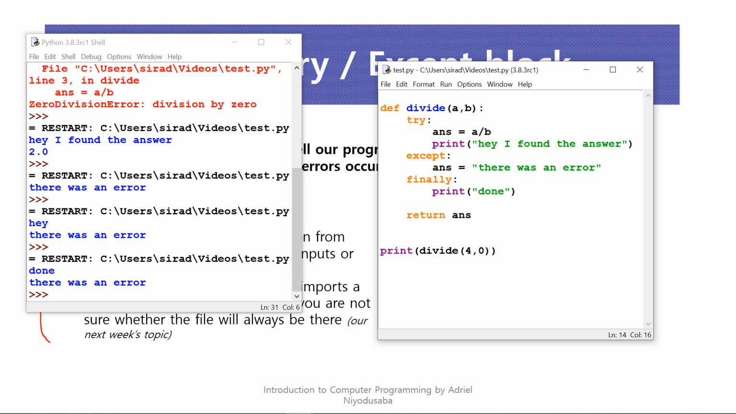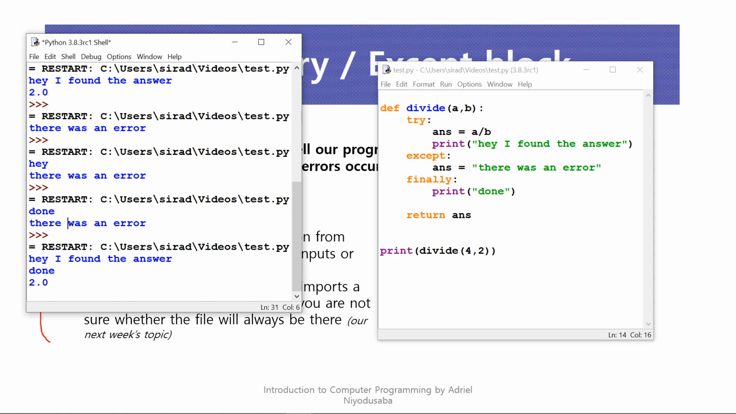When there is no error, it will still print done and say what the answer was. So the block inside finally will be executed whether or not there was an error. So this is executed if there is no error. This is executed if there is an error. This is executed whether or not there is an error.